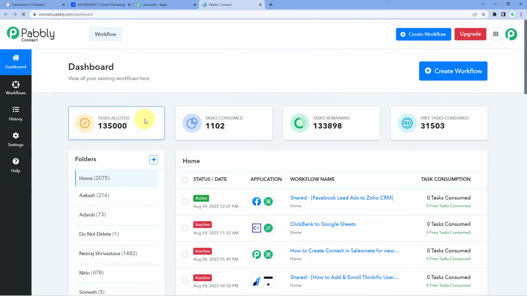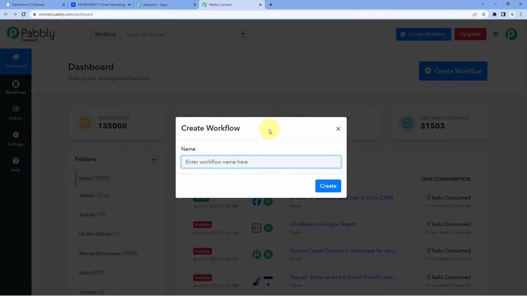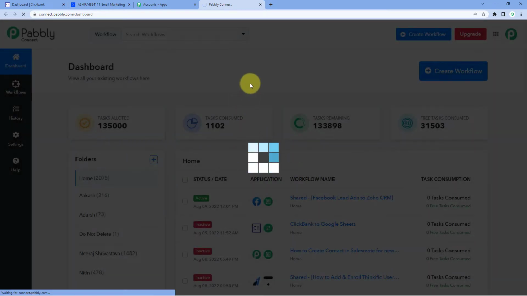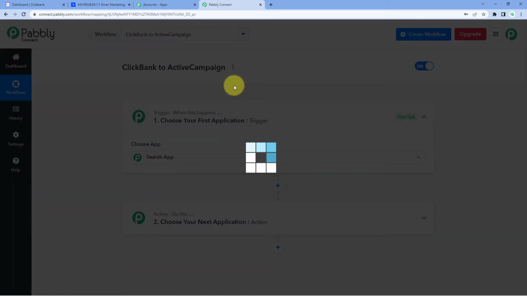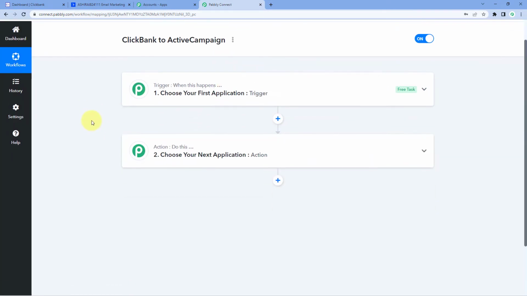Now as we click on access now, we can see that in a new tab, we reach the dashboard of Pabbly Connect. And at this dashboard, we just have to click on create workflow and give this workflow a name. For example, I would like to name my workflow as ClickBank to ActiveCampaign. And after that, just click on create. Now we can see that a workflow is open over here.